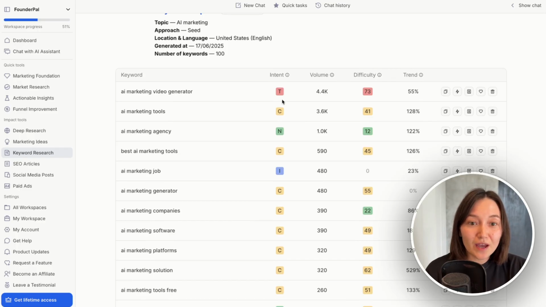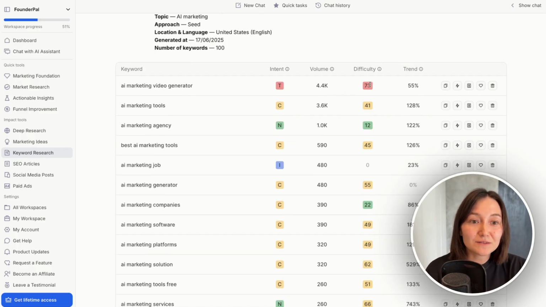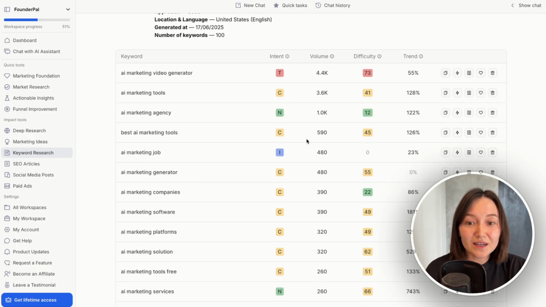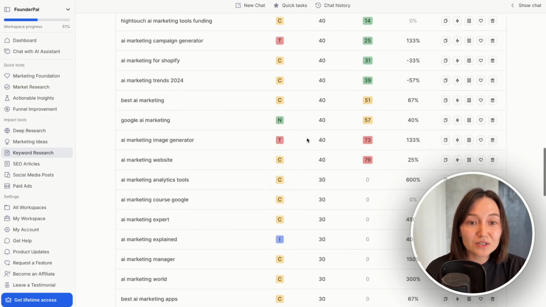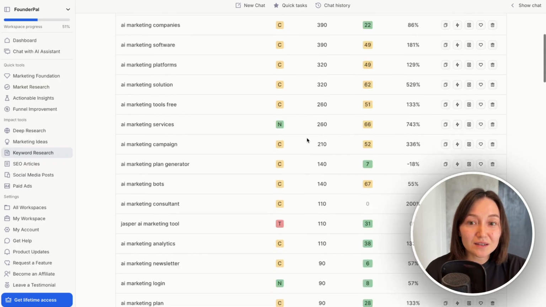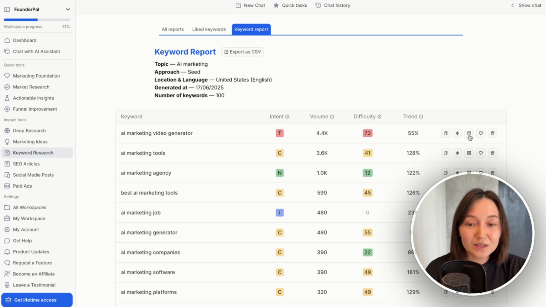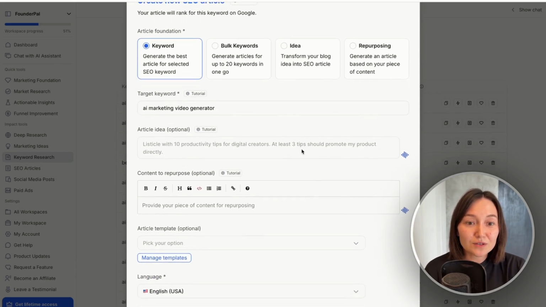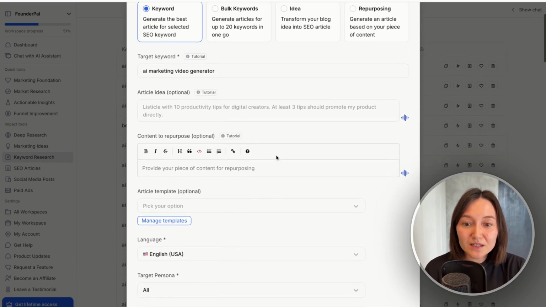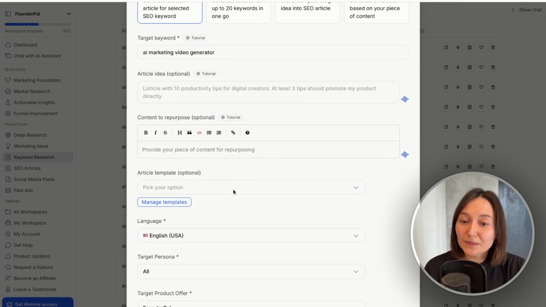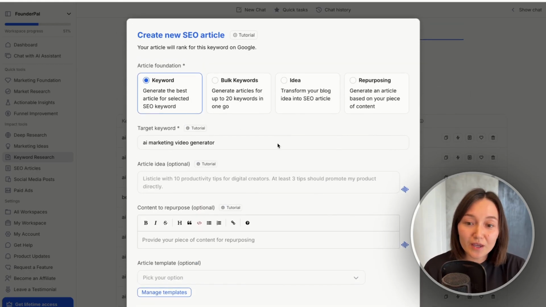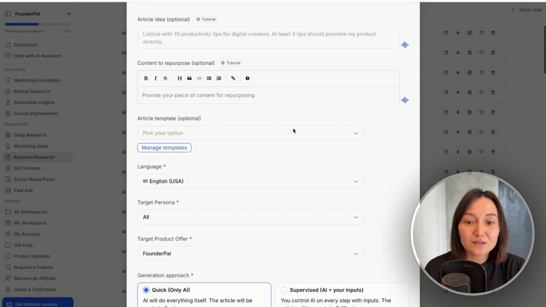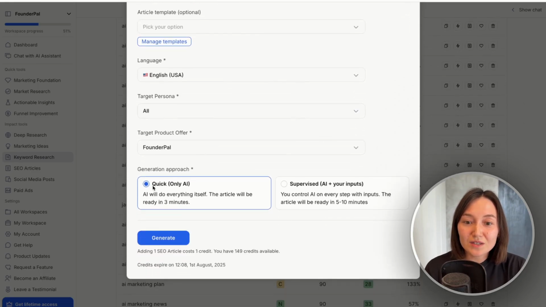And it will also have all the data that I need: volume, difficulty, trend, and also user intent. And the list is really huge. I see all the data and I can create an article in just one click from every keyword that I have. If I have something in mind about this article, I will also add the idea of the article. I will also pick a template if I want, or if I don't know anything and I just want to create an article fast, I will choose the quick article approach and then click a button generate.